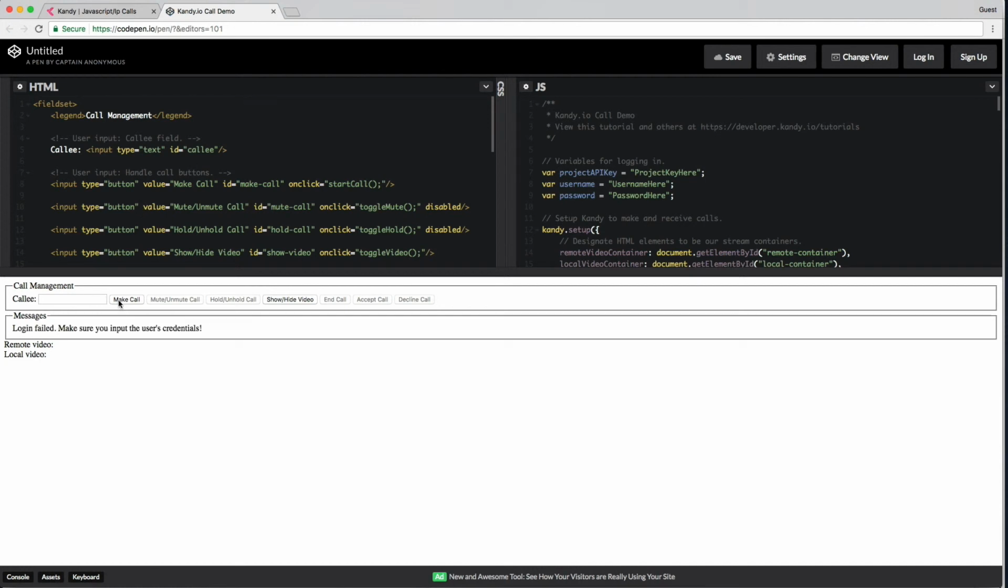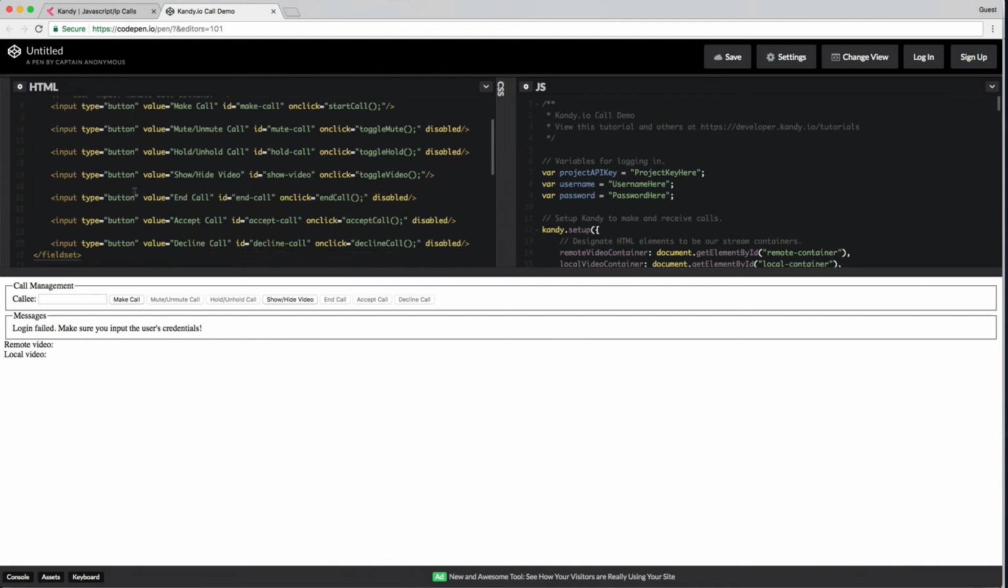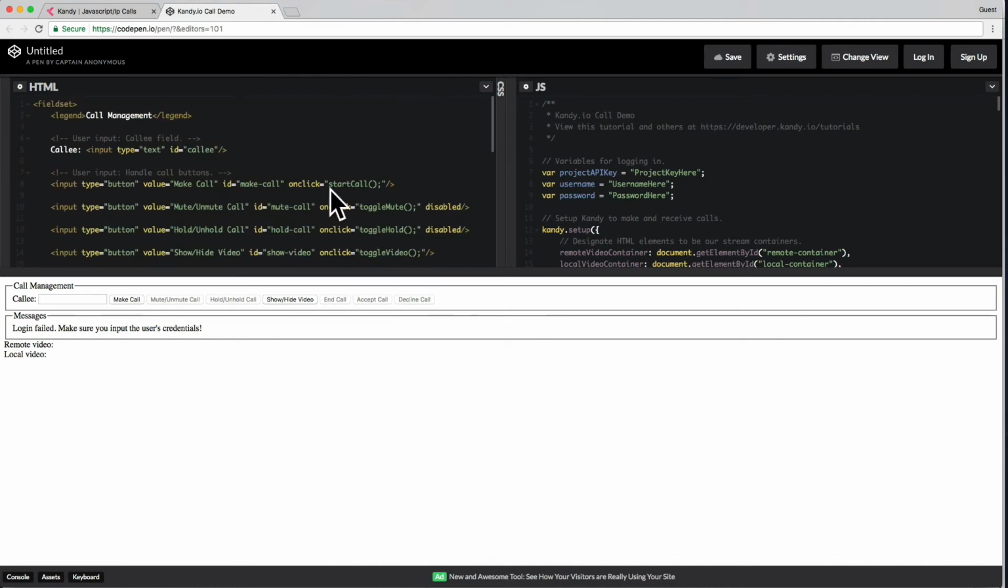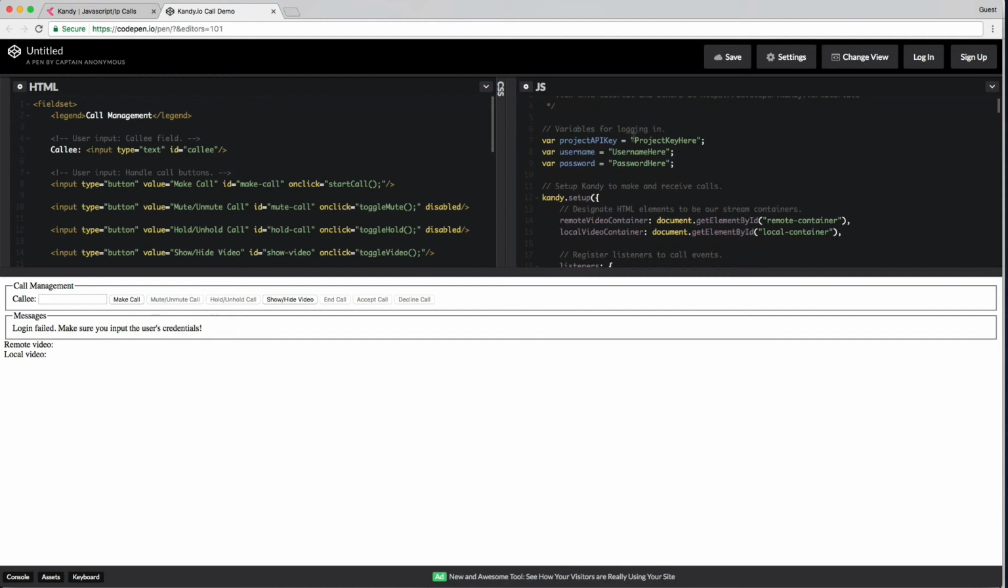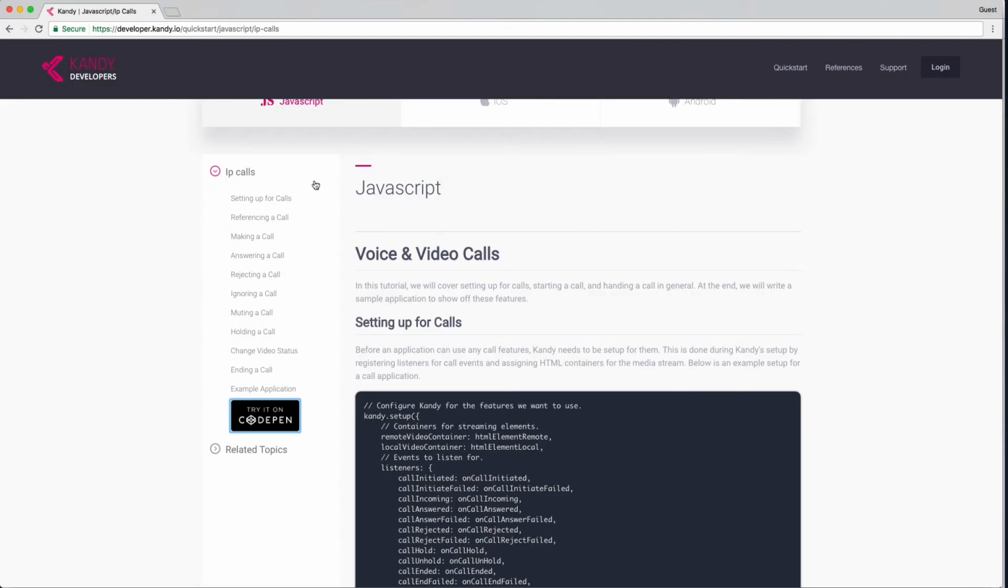So once you have a Kandy account, you can go into CodePen in each and every section. You can manipulate the code that you have in here, the JavaScript and the HTML. Here, for example, you can put your project key, the username and the password that you have created for your users in your project. And then down here, you'll see how you can make a call, how you can manipulate those APIs. So it's really powerful. If you're a developer, you can quickly get started.